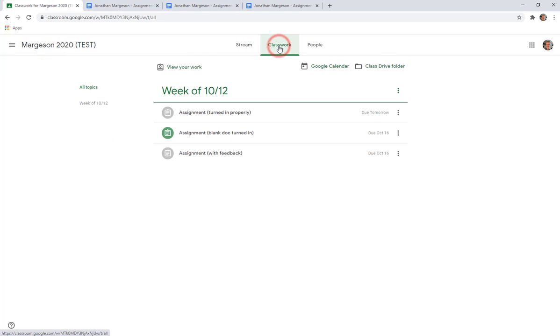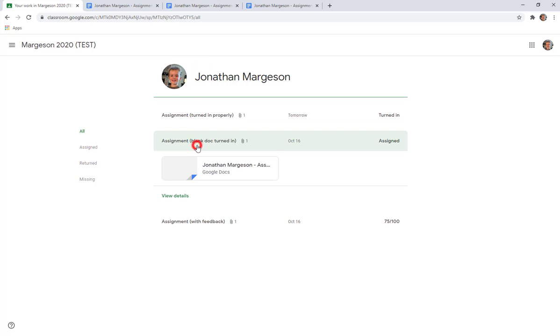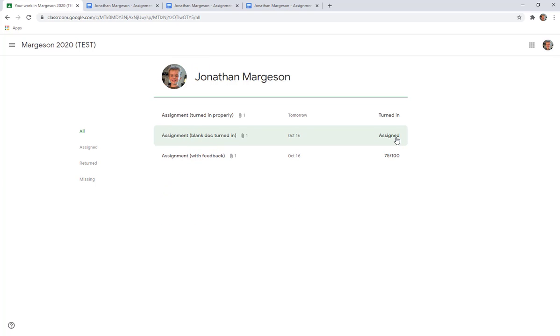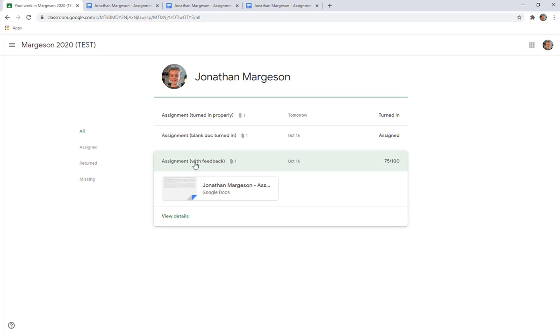So going back to the last one here, we see this assignment just says assigned because Johnny hasn't actually turned it in. So that's a good visual there. The last one I want to show you is when the teacher has given Johnny feedback. So we've got this assignment and it says with feedback. So Johnny can go to View Details.